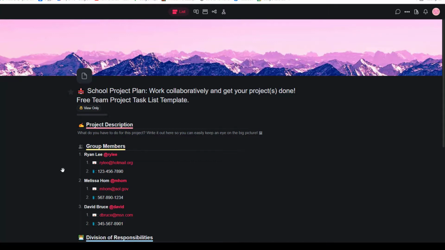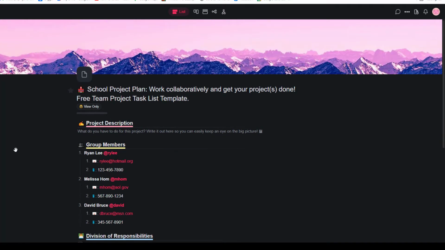Now, by doing this within your own workspace, you'll be able to manage progress in the group. You can look into each group's project and see if they're moving along.